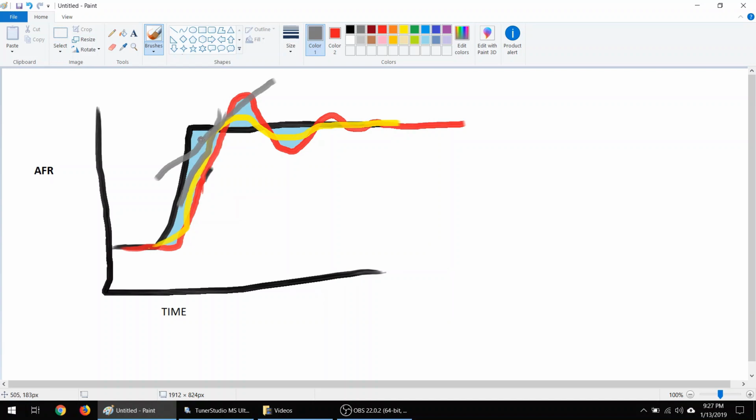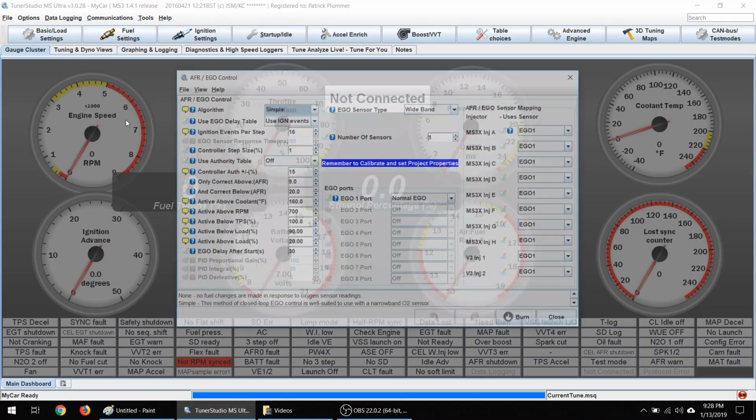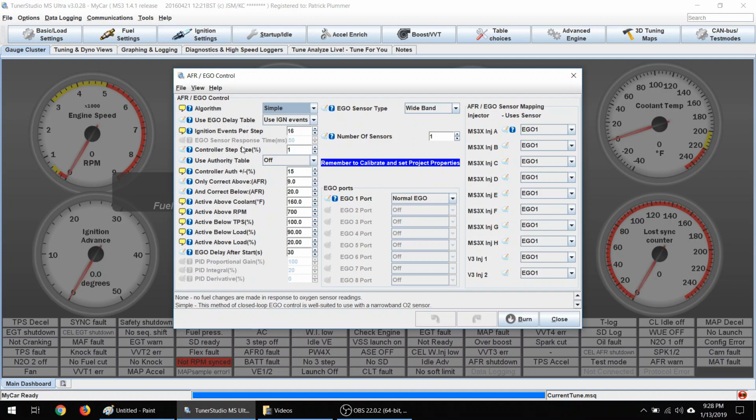Now, in a lot of cases, it may not be necessary. Either A, a little bit of overshooting is no big deal, just because our AFR gauge is not perfect anyway, and it's not necessarily telling the whole story. Or B, going a little bit lean for a couple of engine cycles is not going to be the end of the world. Or C, in Tuner Studio, you can define where your EGO control stops.